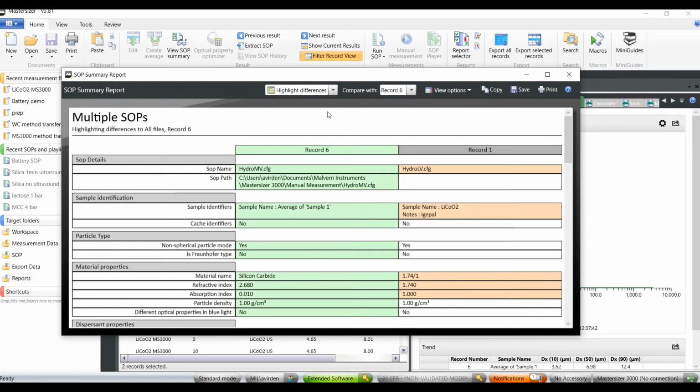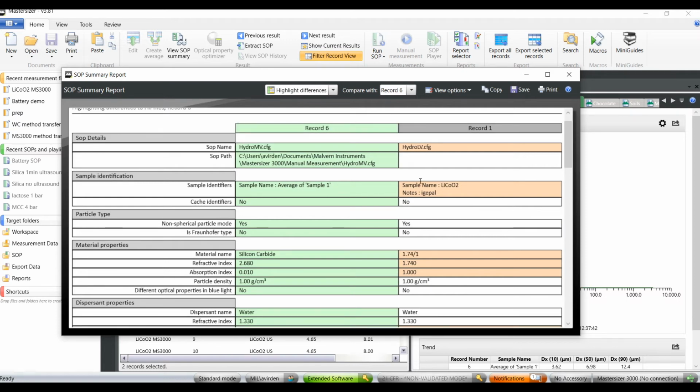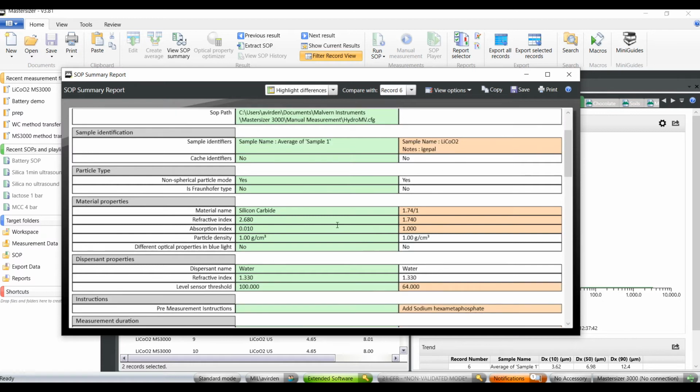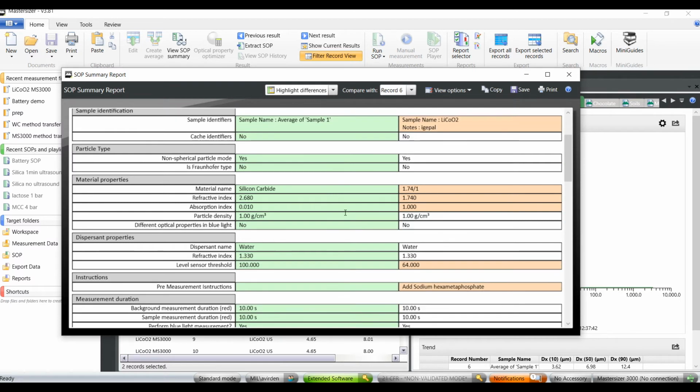So I like to grab that and highlight the difference. So it will tell me different sample name, different optical properties, obviously for the lithium cobalt oxide compared to silicon carbide.